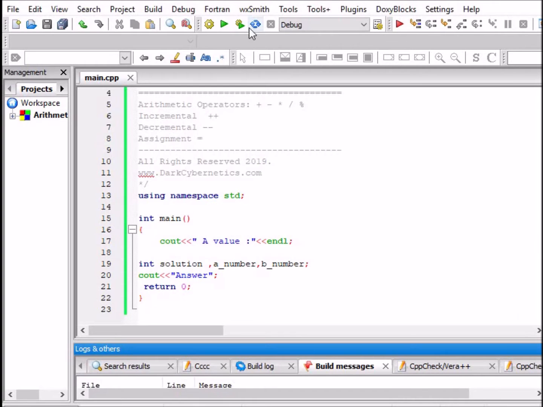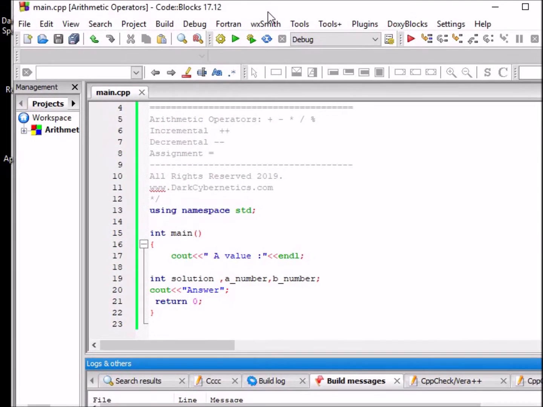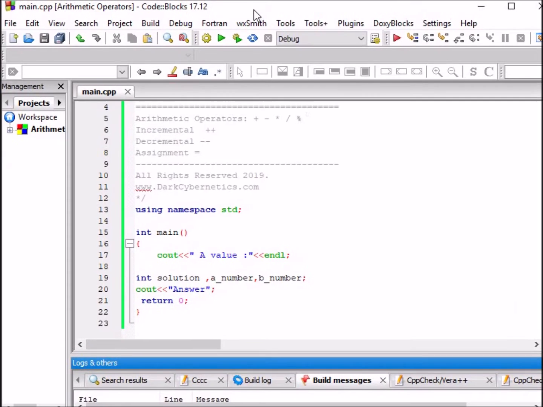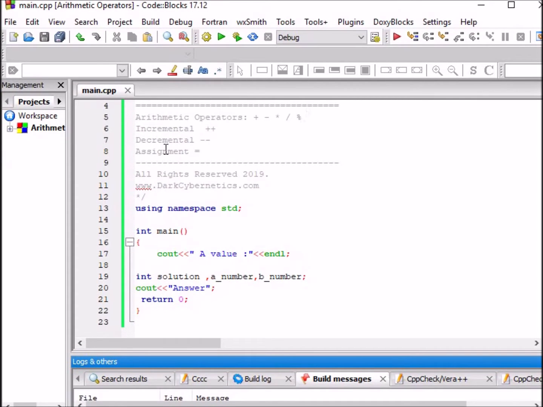In this video, we will talk about the arithmetic operators in C++, as well as go over some other features of C++, such as the increment operators, decrement operators, as well as the assignment operator. The increment operator, C++, will add to a variable, and the decrement operator, C minus minus, will subtract from the variable.